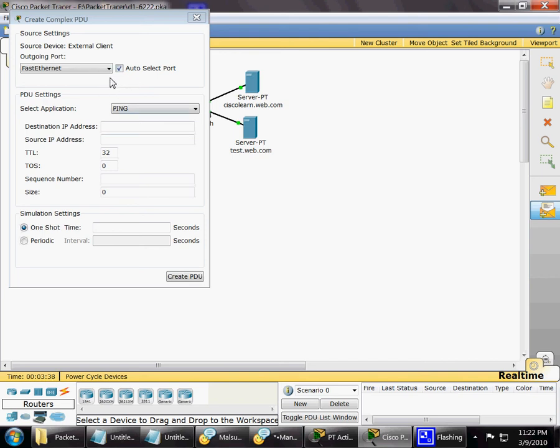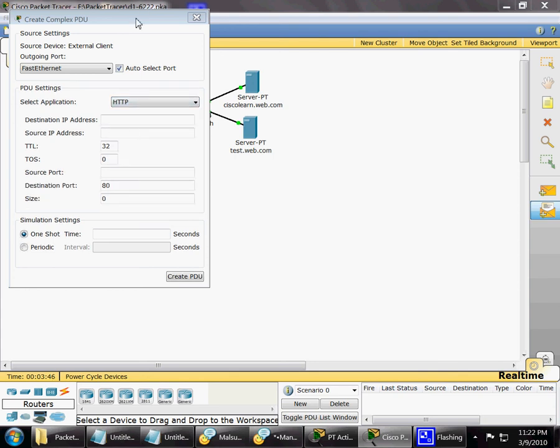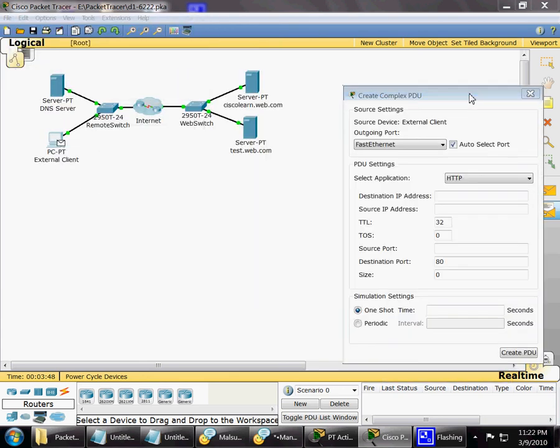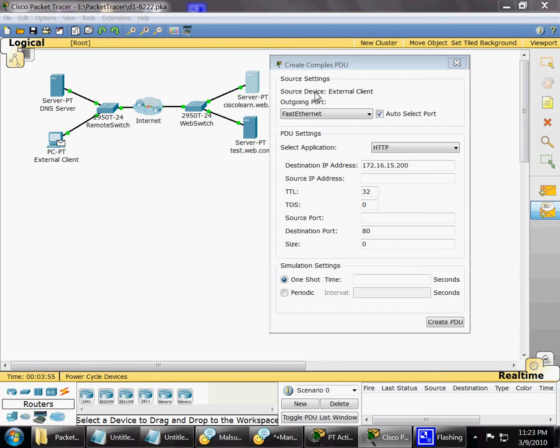For the outgoing port, select application drop down, choose HTTP, and move this box over to the side, and then select your server as your destination. And for this, we're going to use a source port of 1000. In the simulation settings, we'll want to choose the periodic interval and choose 120 seconds, and then click on create PDU.